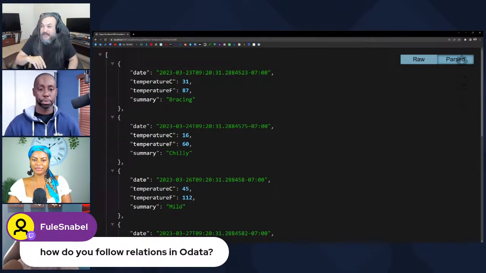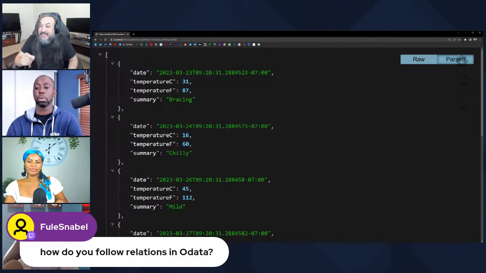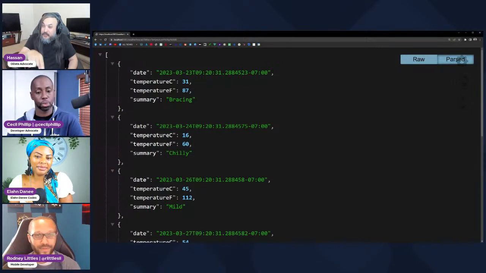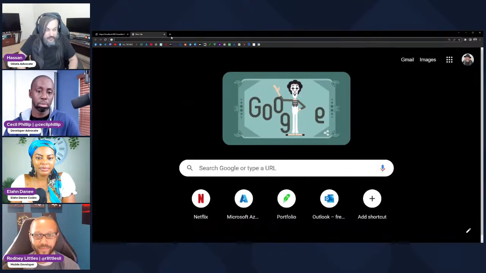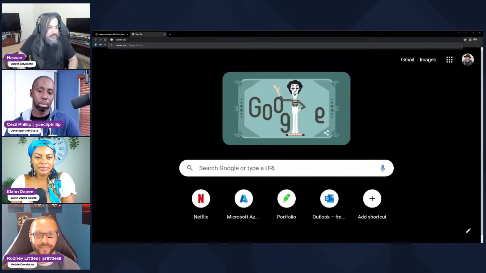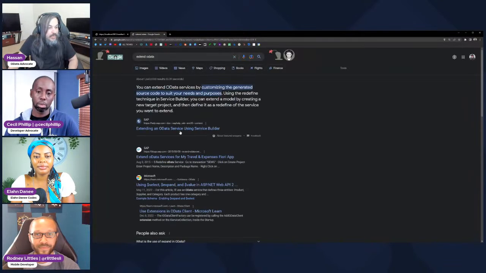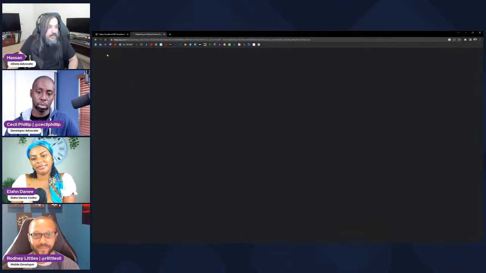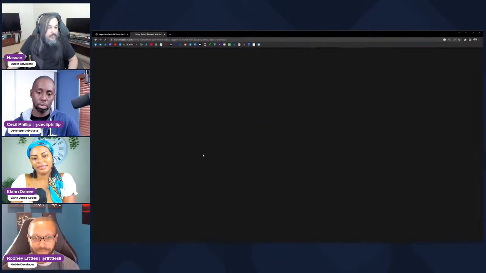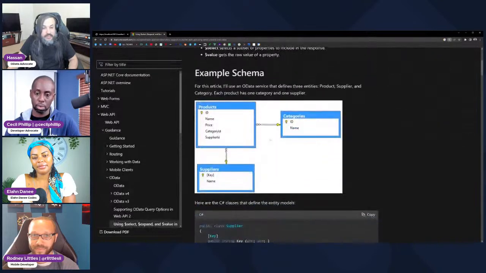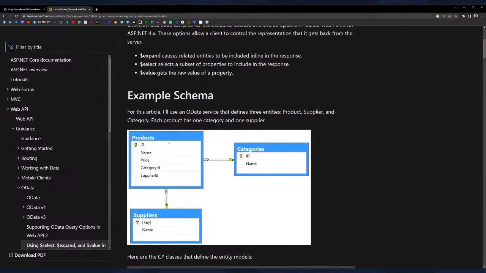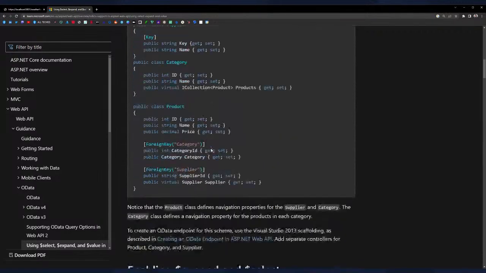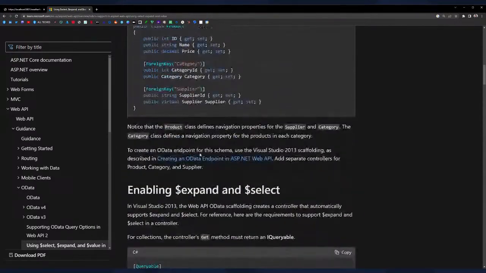Yeah, absolutely. There is another command in OData called expand. When you do expand, you navigate through. This model doesn't have a lot of relations, but let me just show you the expand in OData. Let's say you have a relationship between products, categories and suppliers, and you want to get all the categories connected to products, or all the suppliers under products.